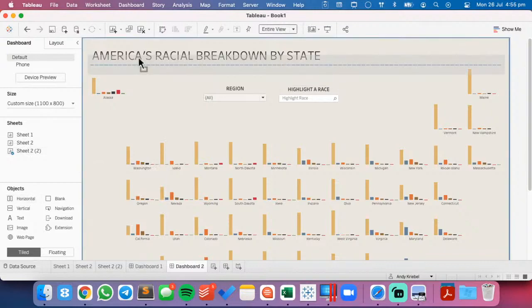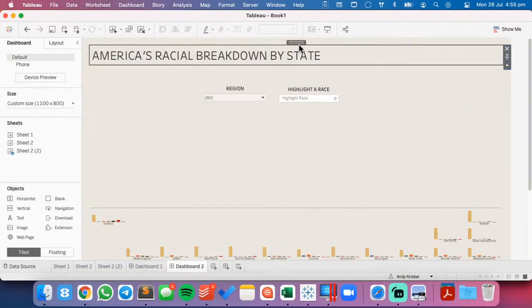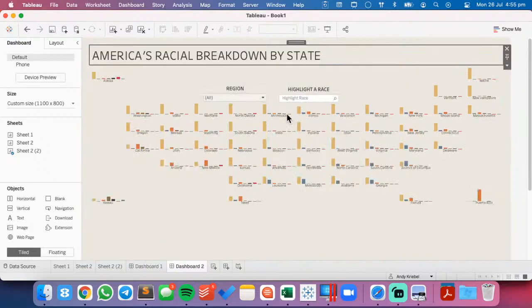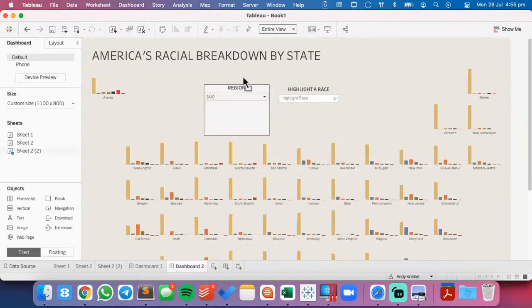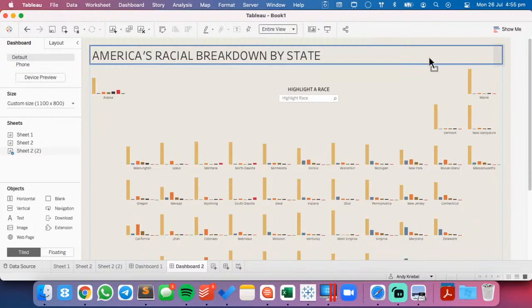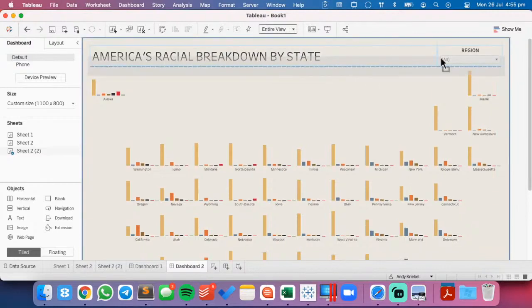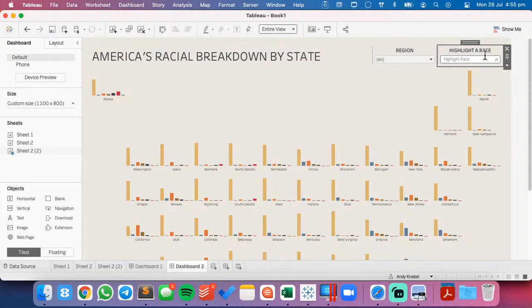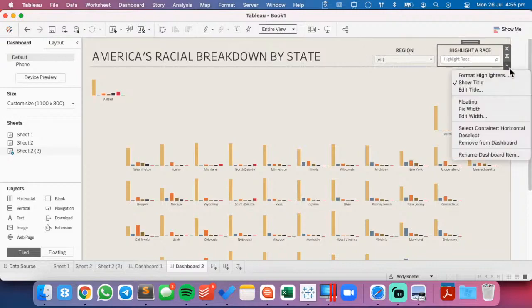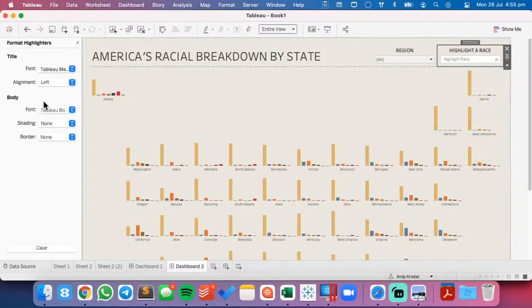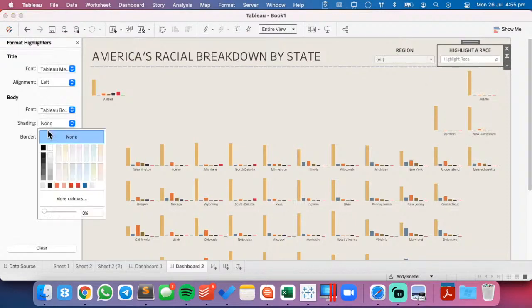So I'm going to put in a horizontal container. I'm going to drag that into it. I'm going to drag my region into it. And I'm going to drag my highlight into it. Okay, so my highlighter, let's format the highlighter shading.